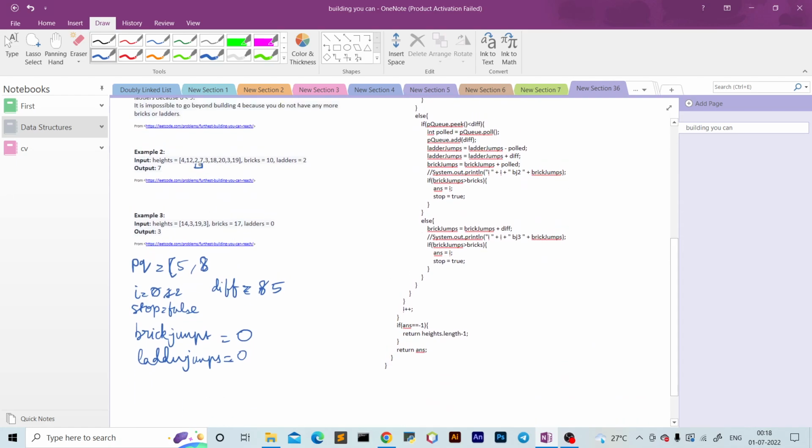Now for the third index, 7 minus 3, which is 4, so we don't need to do anything. Now for index 4, we have 18 minus 3, which is 15. Now we have a difference of 15.